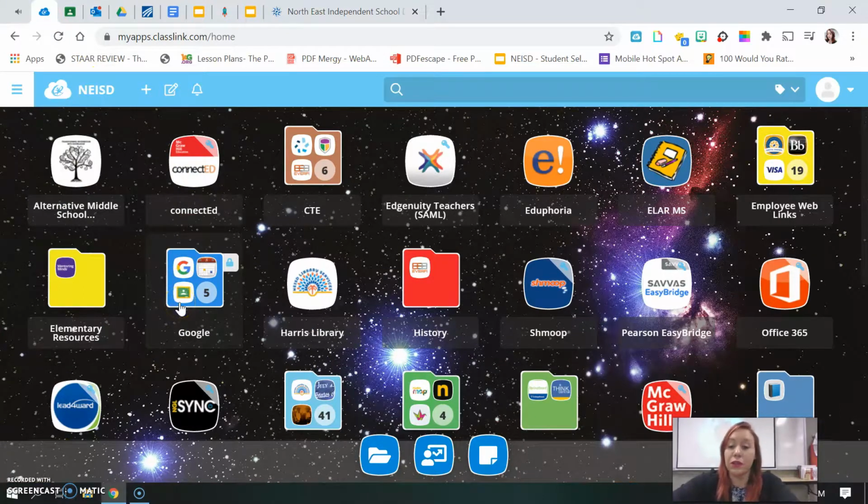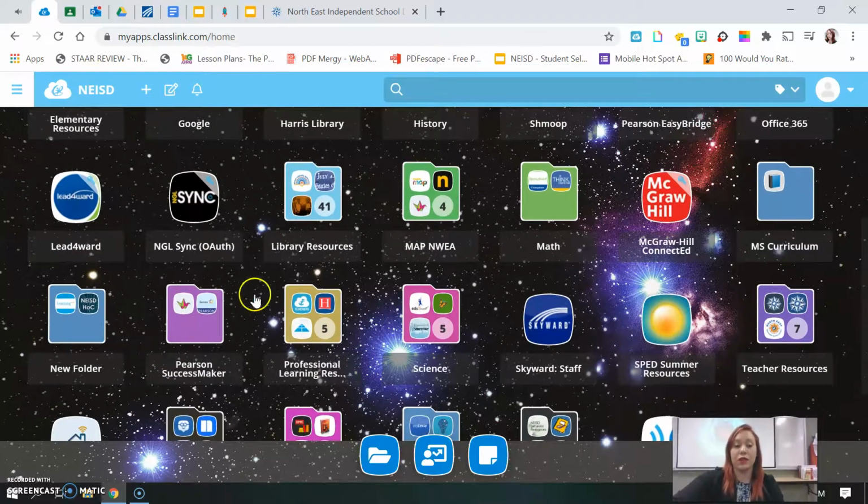Most importantly, in their Google folder, they have their Gmail, so they can email their teachers. They have their Google Classroom and their Google Drive, which saves all their Google documents. And then, of course, most importantly, they have Skyward, so they can check their grade and schedule on a regular basis. If you have any more questions, you can make an appointment and we can Zoom together, or you can just feel free to email me.